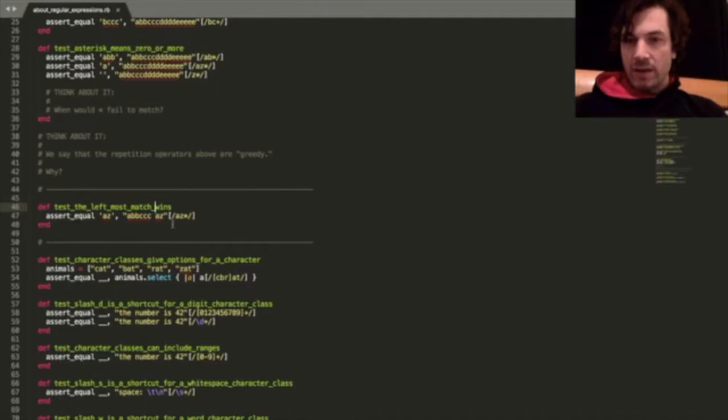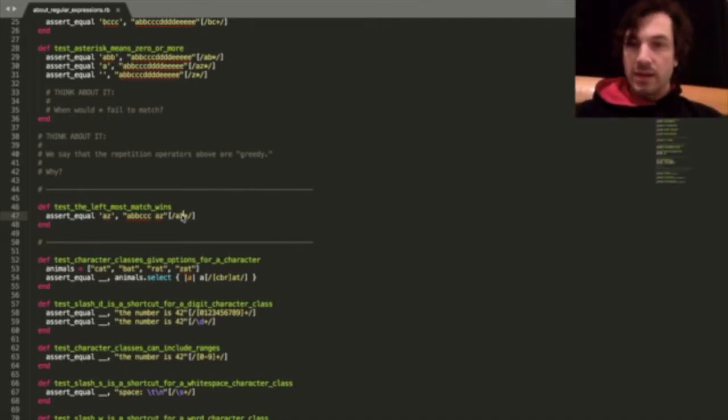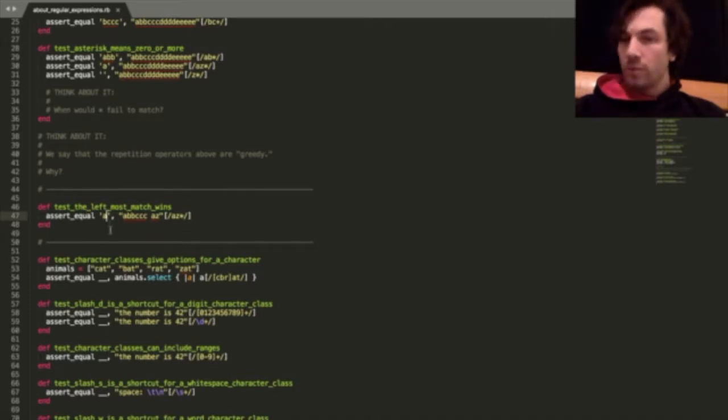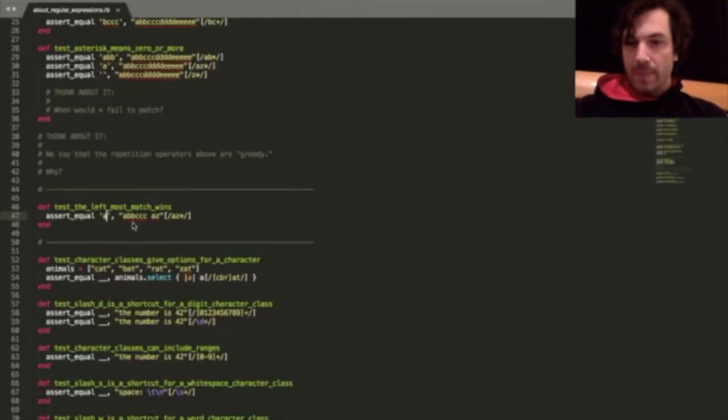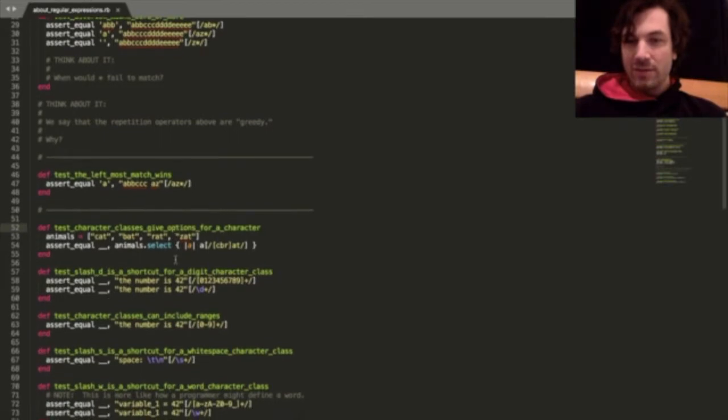What's AZ to equal A? Oh, of course, because star means 0 or more. Even though there's an AZ here, which might be a better match for AZ, this A here also matches, and it returns the first one, the first match. So the answer is A. Okay, cool. Yeah, the leftmost match wins. So it looks from left to right and matches as it goes. So line 54, test character classes give options for a character.